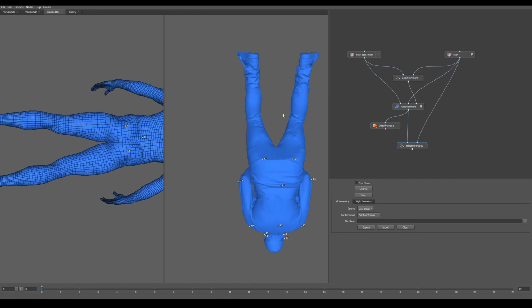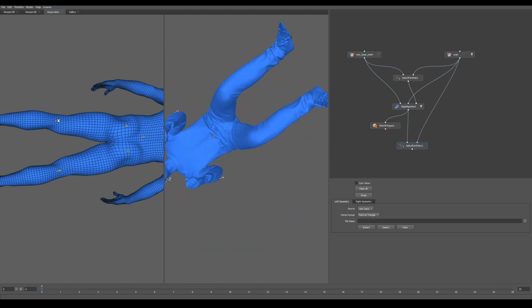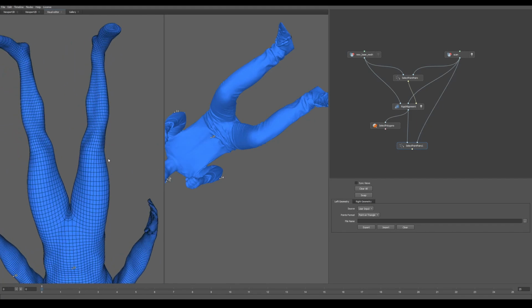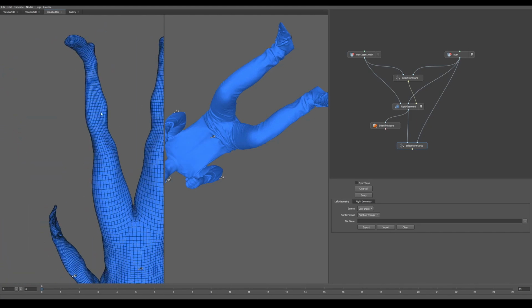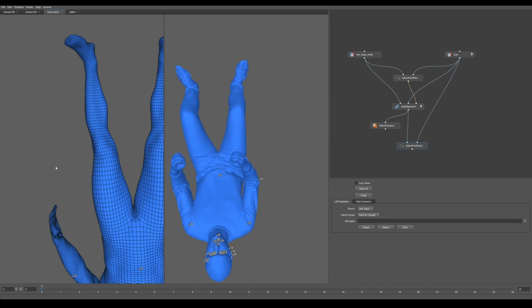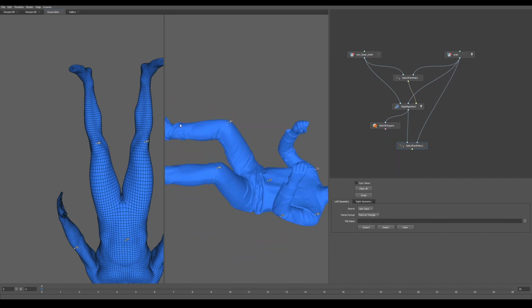I'm going to go on the back of the knees. Then I'm going to go on the front of the knees. And if your base mesh isn't as detailed as this, it might be hard to find where the actual knee bend would be if they've got straight legs. So I guess just make the best judgment you can.